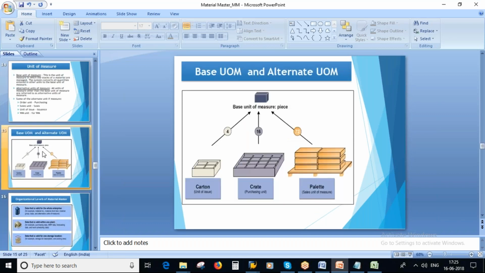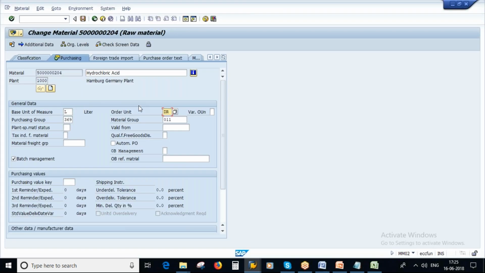Come again. Sir, drum means that we are going to order? Yeah, we are going to order this material in drums. We are asking the supplier to supply in drums, and one drum should contain 100 liters. So that is the alternate unit of measure. That is what about your base and alternate units of measure.